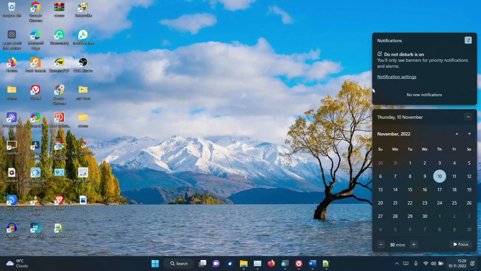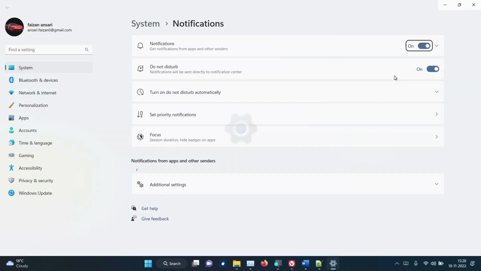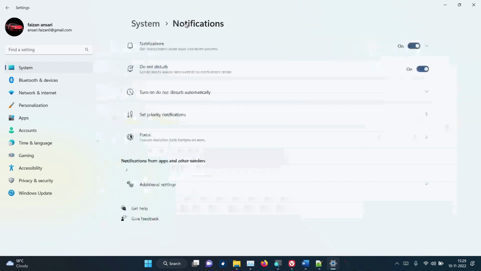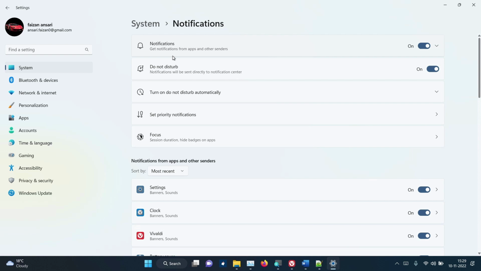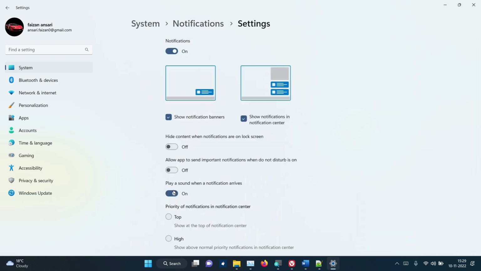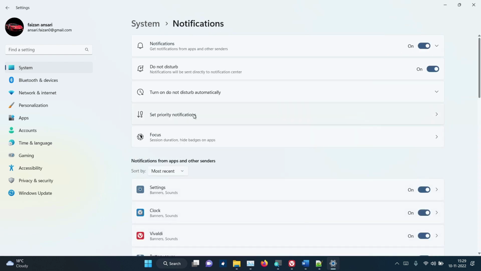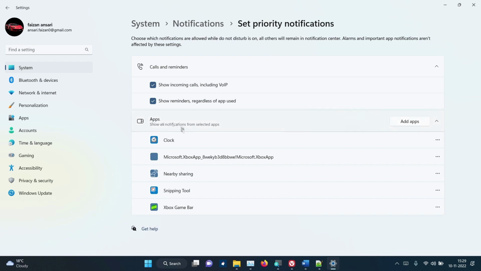So what this says, I'm going to see the banner for priority notifications and alarms. So let me turn this on. When I go to the system and notification, I can set the priority notification, and this priority notification will be visible to me when I am working and this do not disturb mode is on. And I can also customize the notification for these, and let me add the notification if my laptop battery is getting down. So this is how I can choose the priority notification, and I enable this priority notification if I am in the do not disturb mode.